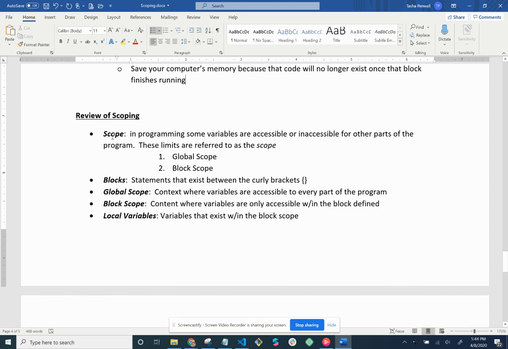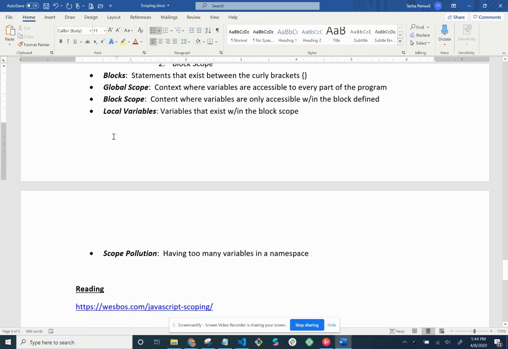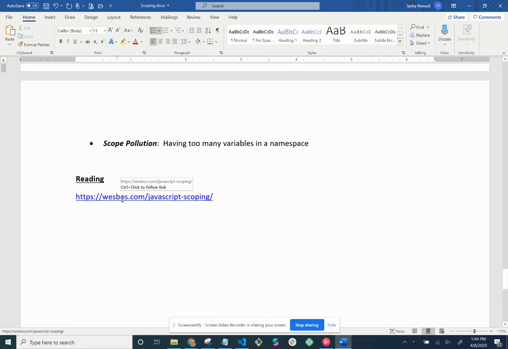So for the review of scoping, here's some terminology. I'm not going to go into that. This is a good article. This is one of the podcasts I like to listen to. He's one of the podcasters. It's a duo, and this kind of goes into a little bit more. If I can get it to work. There we go.